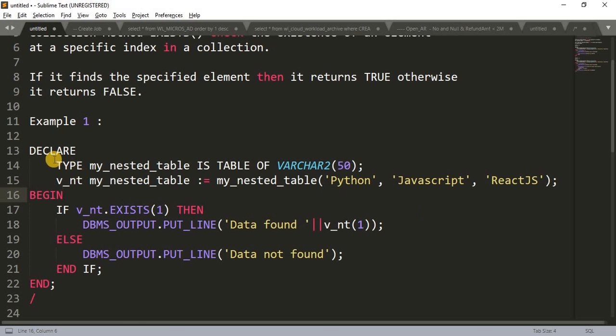After declaring the type and variable, I have written an if block. In this if block, I have said: if v_nt dot exist 1, where 1 is the index value. So at position 1 we have Python, at position 2 we have JavaScript, and at position 3 we have React.js. If v_nt dot exist at position 1, then it returns the value: data found, and the value at index 1. And if we are not getting that value, we will say data not found.